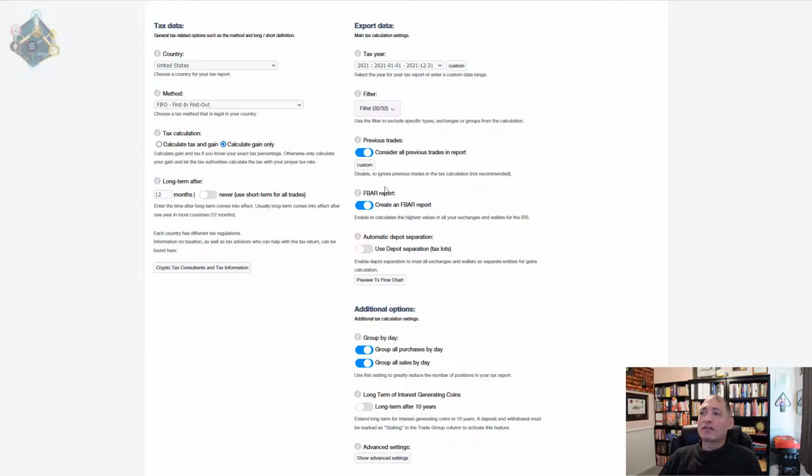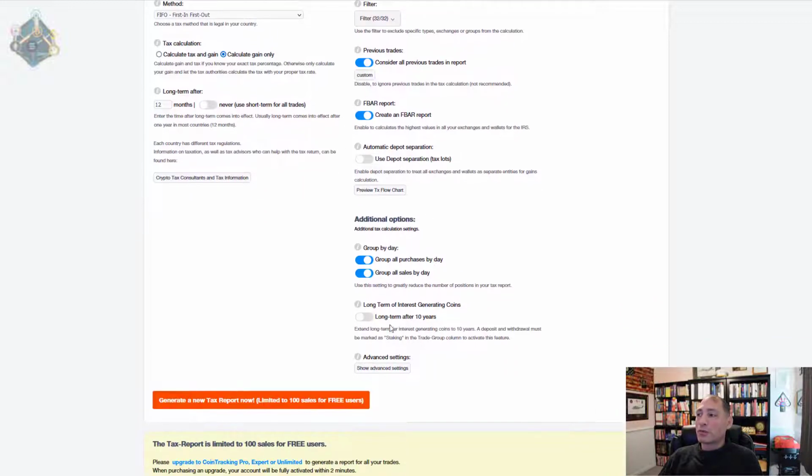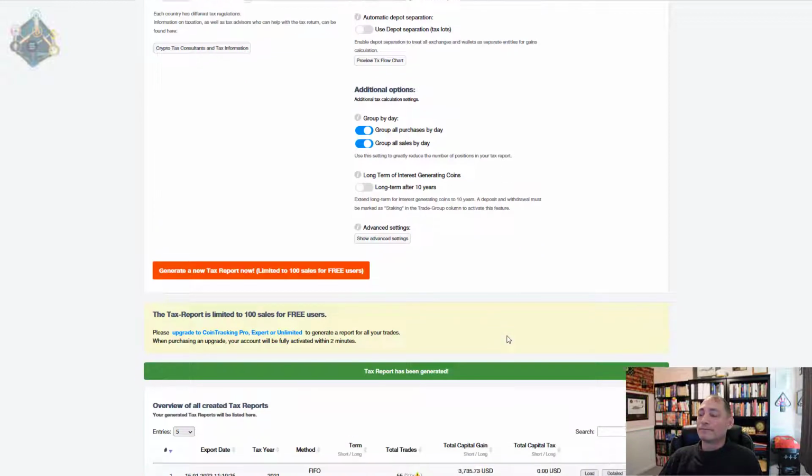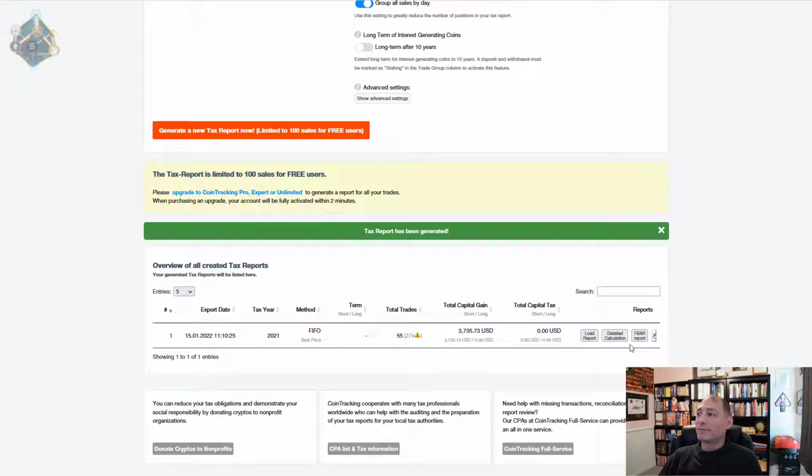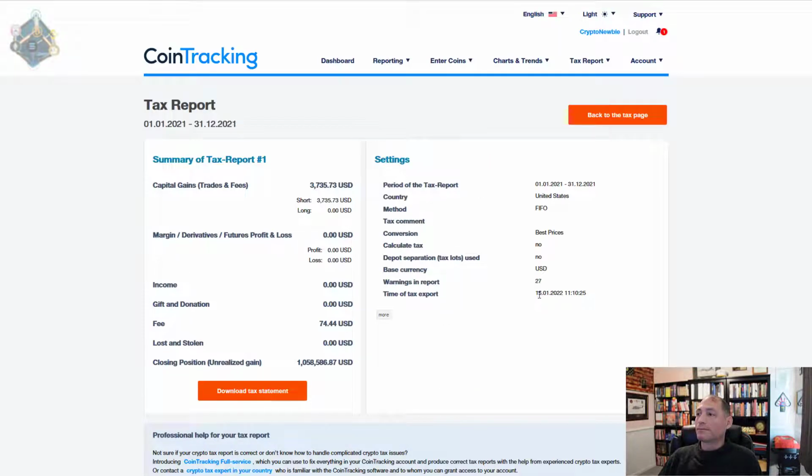And you can adjust everything else on here based on your understanding of taxes and how things work, but we're going to hit generate. And down here is where that report's going to be generated. And then you can actually load that report by clicking on load report. And here is the summary.